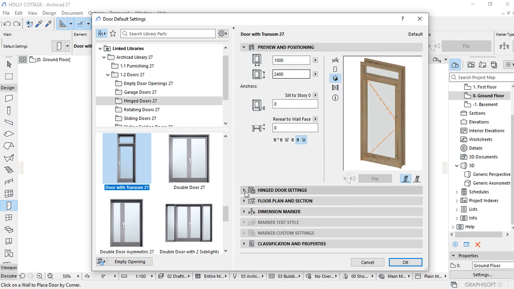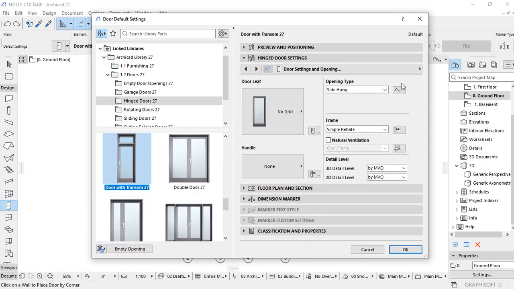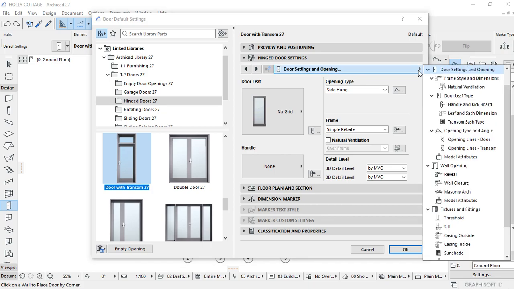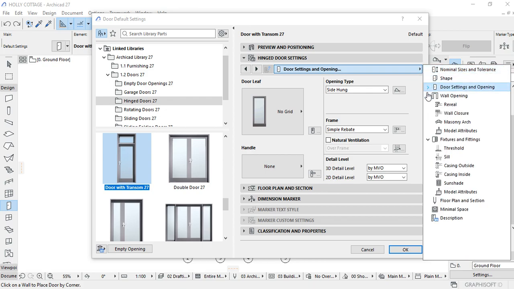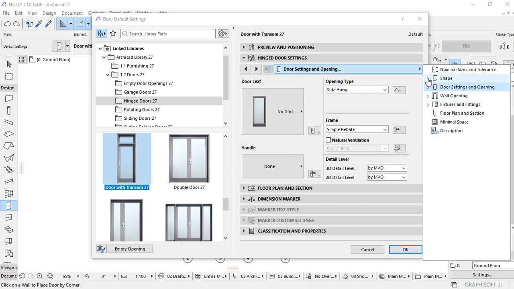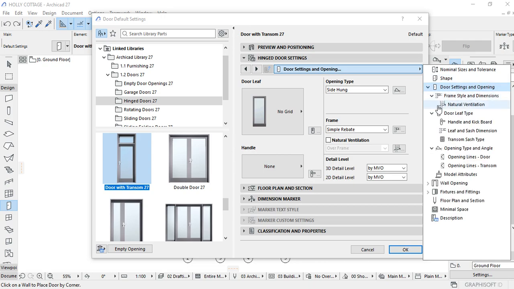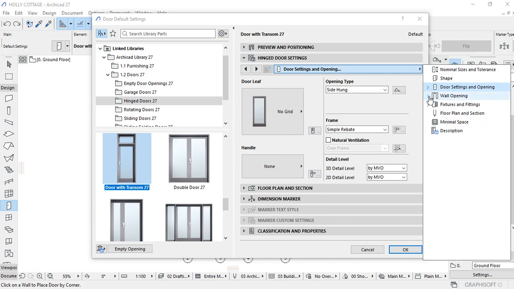So when you come to the hinge door settings here, the door has very many settings which you are able to edit in order to come up with the specific door we want. So here are some of the settings. So there are main topics and subtopics. So these are the main topics. So under every topic there are subtopics. So for door settings, these are the numerous subtopics. So we shall be looking at the main topics and the subtopics.